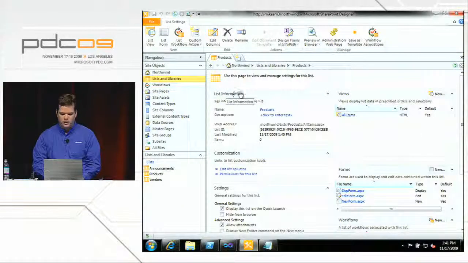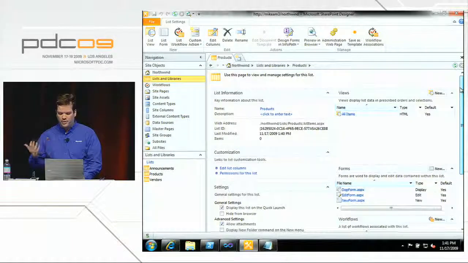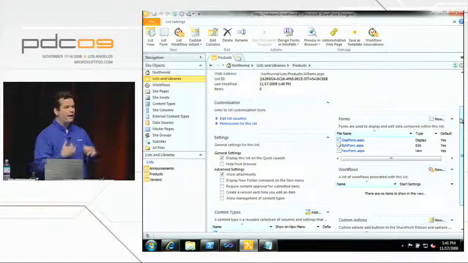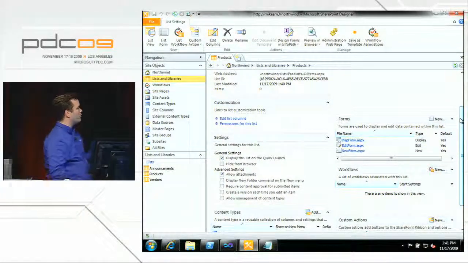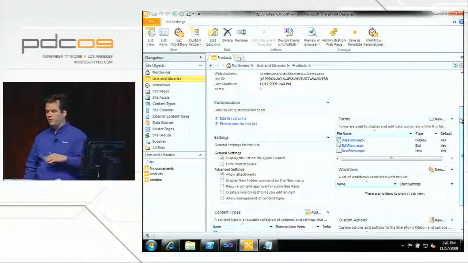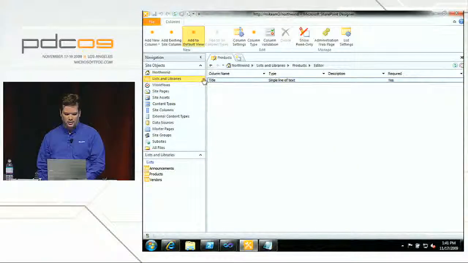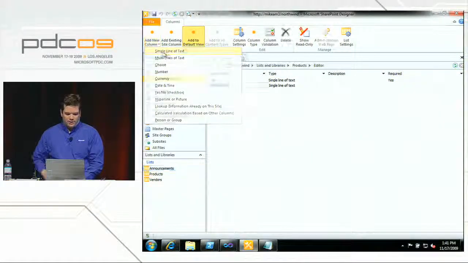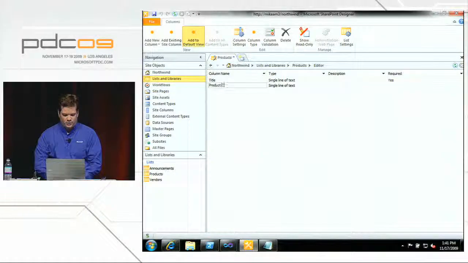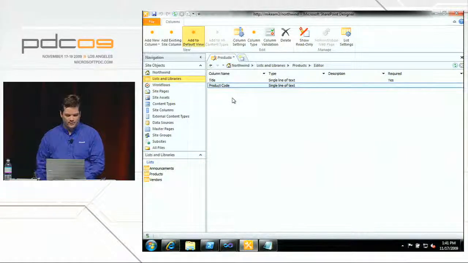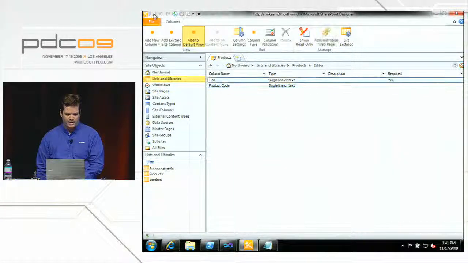And I can drill in on products. And when I drill in on products, what you'll see is it's got all of the information about the products list in terms of views and forms. I can add custom actions, these extensions to the ribbon if I so choose, and I can also add workflows. But here, what I'll do is just add a simple column for tracking a product code. All of our products, in addition to having a title, should have a product code that uniquely identifies them. And so now I'll save this back.